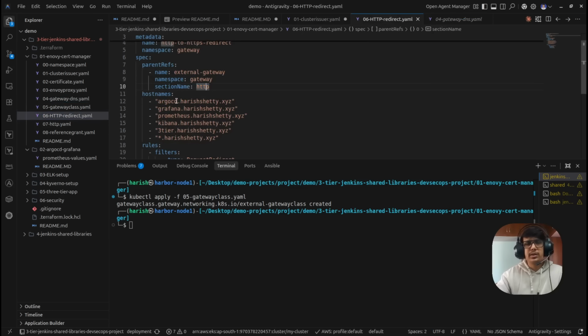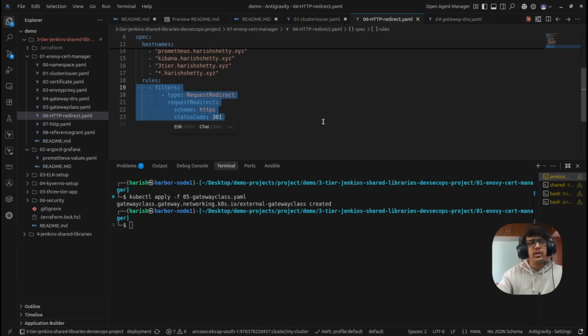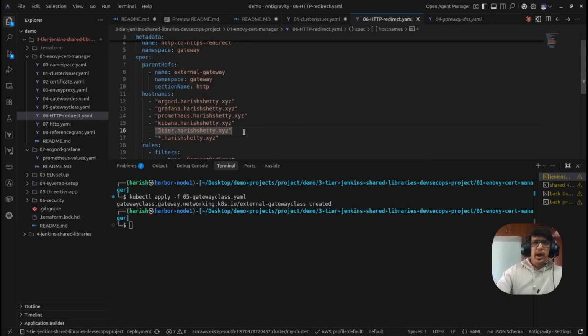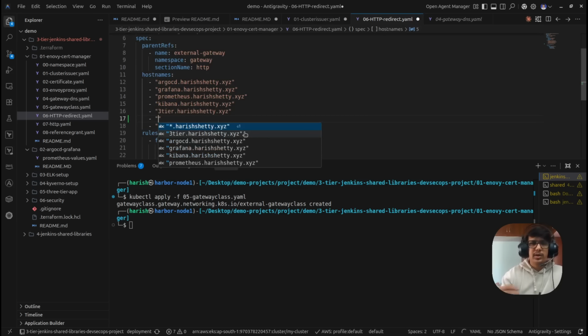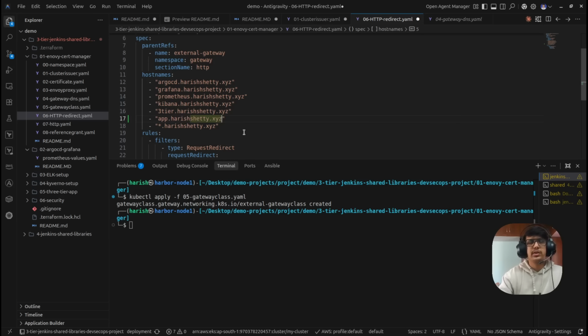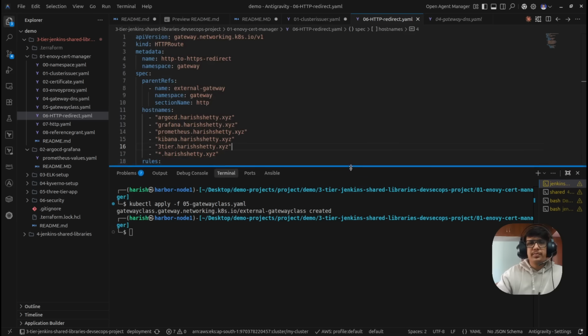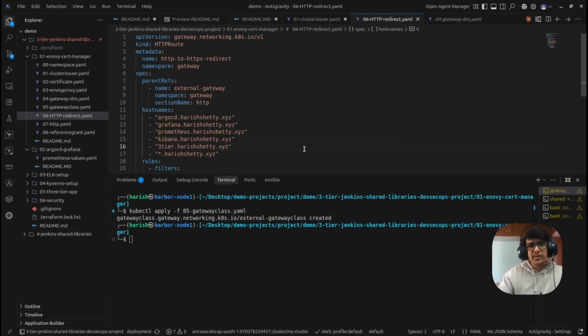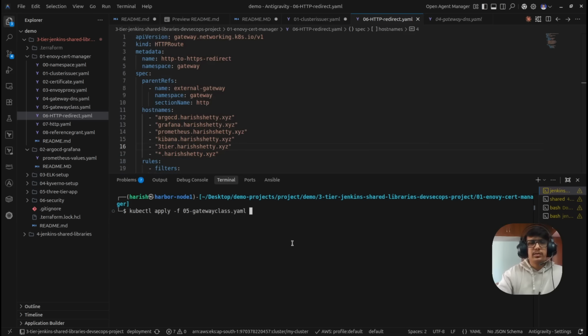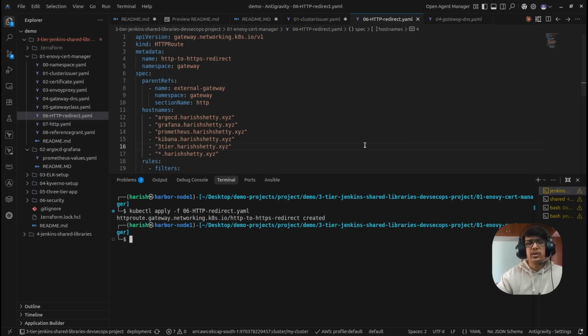So if anyone hits HTTP ArgoCD dot your domain name, it redirects according to this rule. If you have multiple applications, you can give app dot your domain dot xyz. Like this, you have to update your manifest file, right? So this is a simple one. Still your application is not ready. Let me apply this one right now. It will redirect. It will get easier when we are doing the project, right?